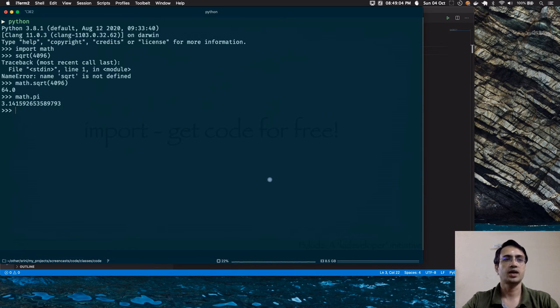Now I can just maybe calculate an area of a circle. Let's say this is a radius of 20 centimeters, and I can calculate area equal to math.pi into r to the power of 2. Let me look at area, that's my value. So now I have used both a function and a constant from the math module.